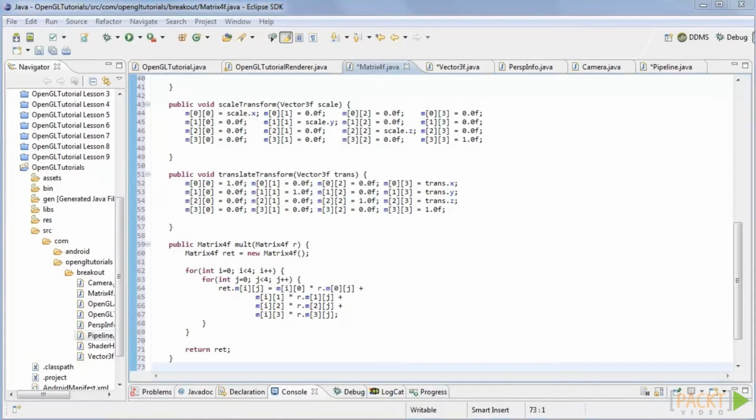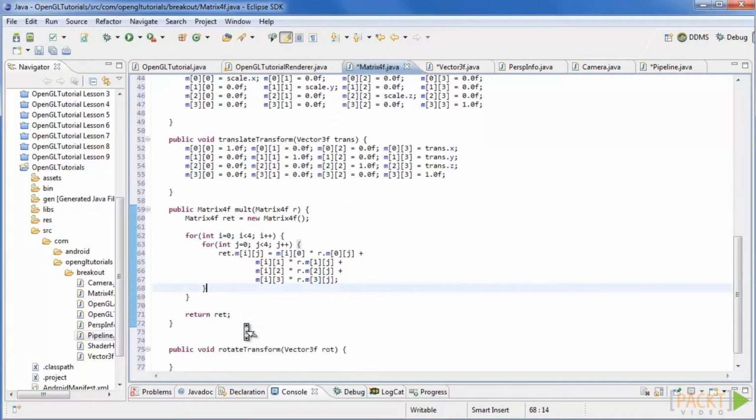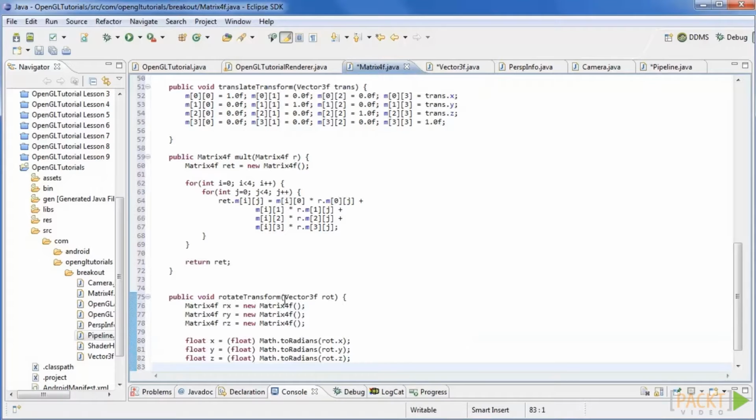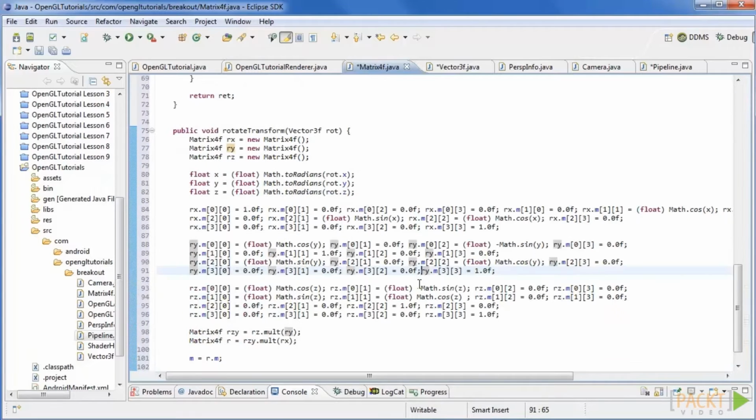Now we can create our rotation matrix from the three rotations. In the Matrix4f class, create a new function called rotateTransform that takes a Vector3f which consists of three angles, one for each axis. Next, we need to create three new matrices as well as three floats that turn the rotation values into radians. Now we create the three matrices using this code, and then multiply the three matrices together.